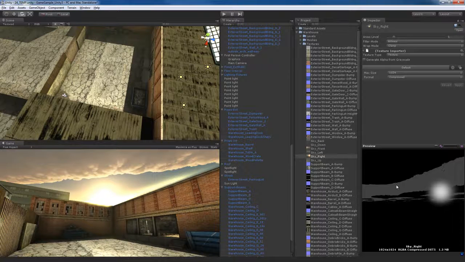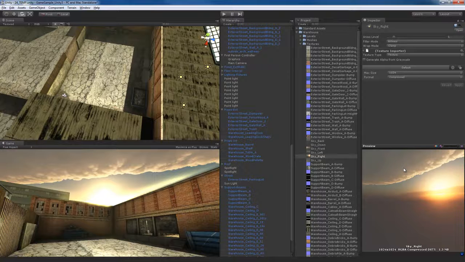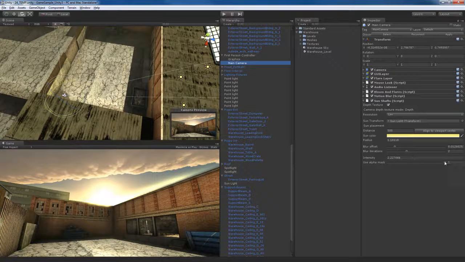So by using alphas inside of your skybox textures, you can achieve some cool effects. And these are the textures that actually come with Unity 3.0, but you can create your own in a 2D editing program like Photoshop or something like that. So let me go back over here. I like using Alpha Mask on. It gives me the most control.